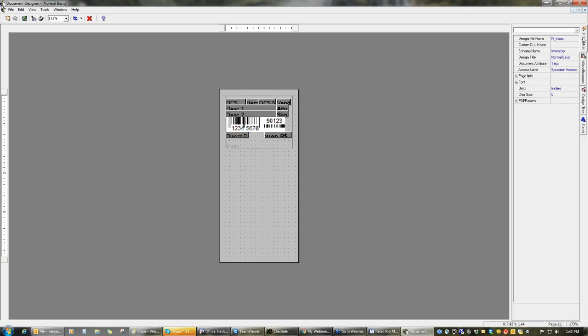So while I'm still at the Properties tab for the entire design, I want to make the access level an access that everybody has access to. So if I ask my new cashier to go print me an extra tag, that new cashier is going to have rights to do that. Okay? So I'll click OK. That's going to make it available for everybody.